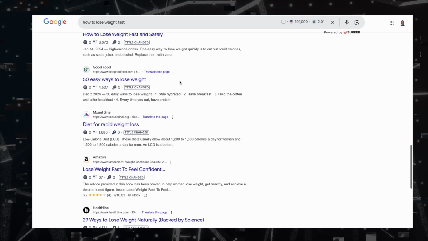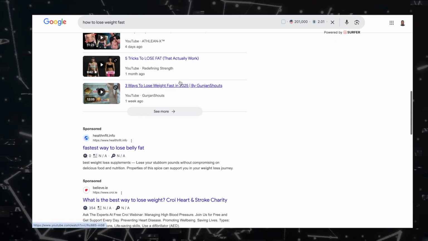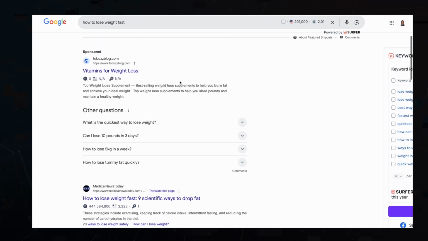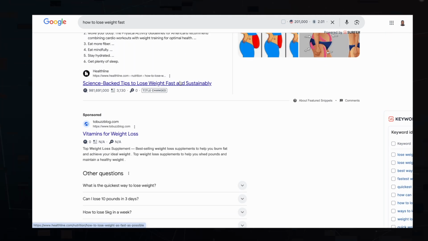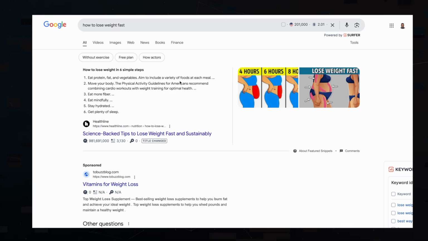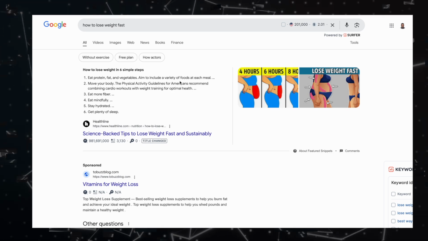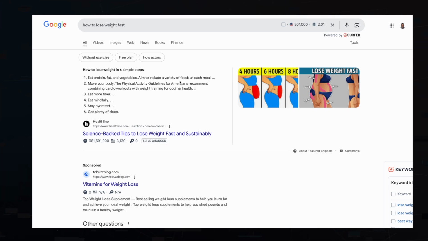So they do their keyword research. Once they have this particular keyword, they will be on top of Google search engine if they put together or organize their content right.